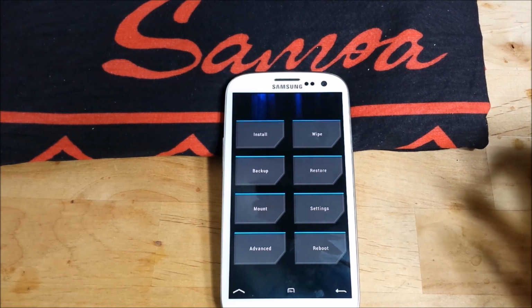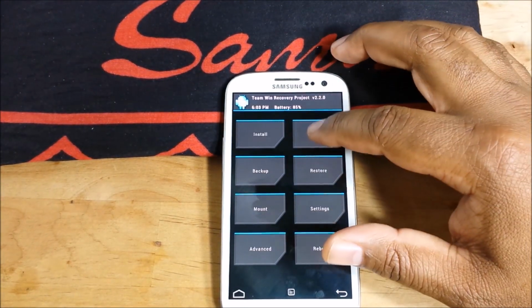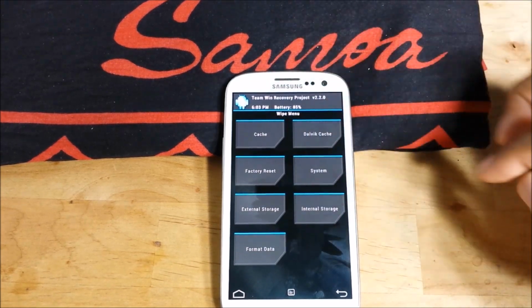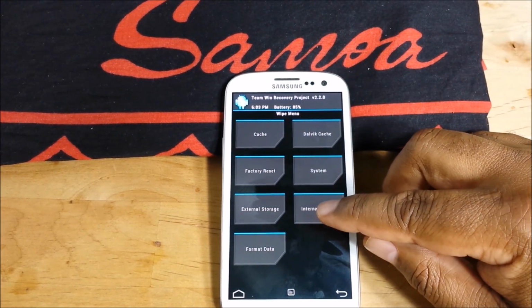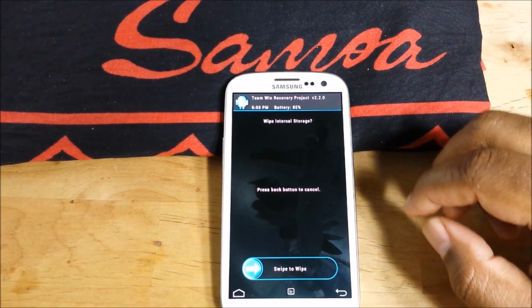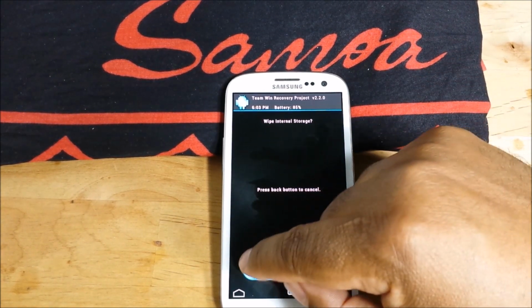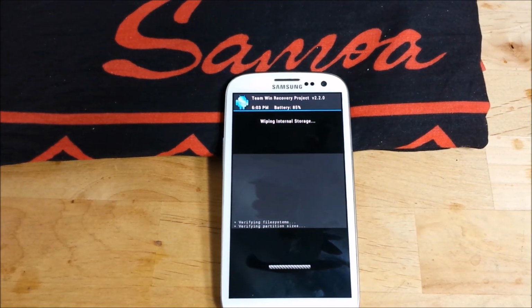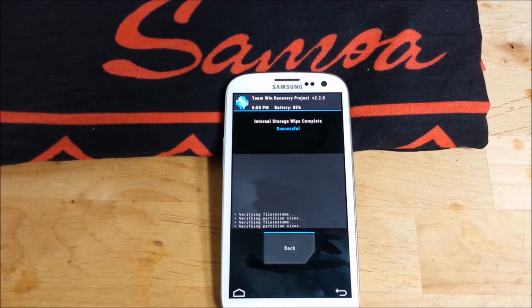All right, so we want to go to wipe, but you've normally done that. Wipe cache, Dalvik cache, factory, and all that, yada, yada. But we want to go to here, to internal storage. And we want to wipe the internal storage, which really does kind of scare me, but I backed it up. So let's get rid of that. And I would imagine that should take some time. And then again, maybe not.